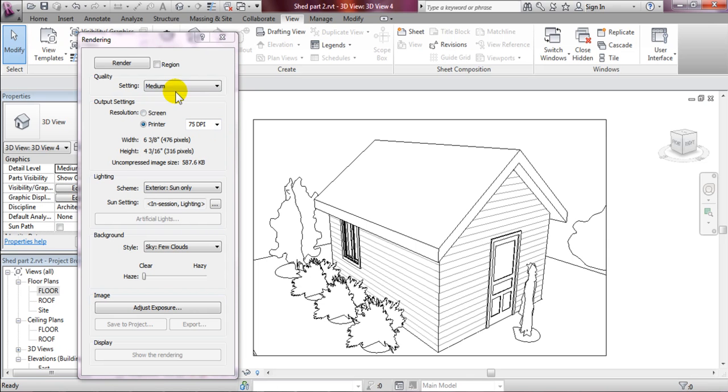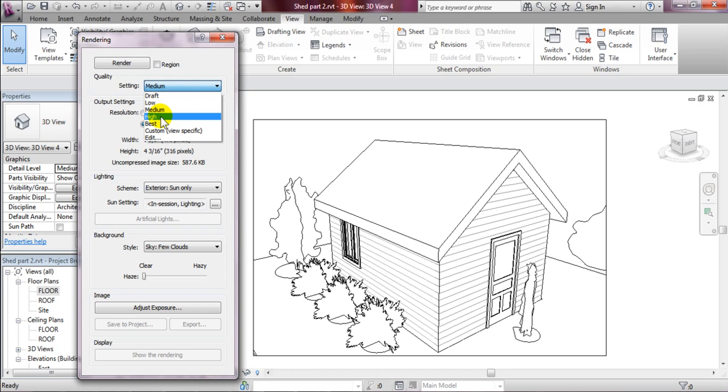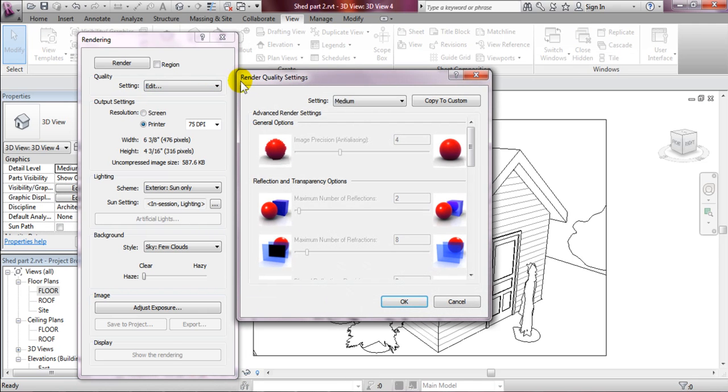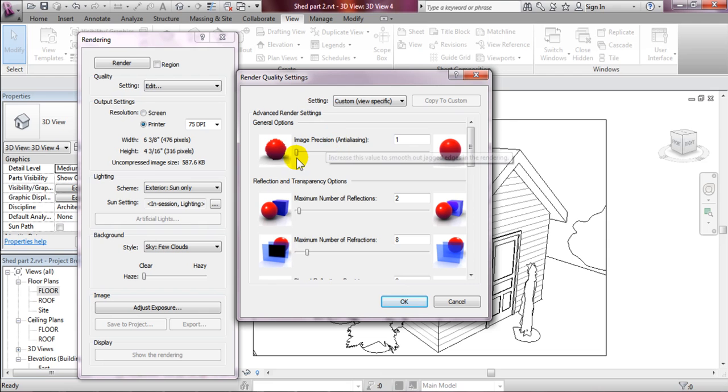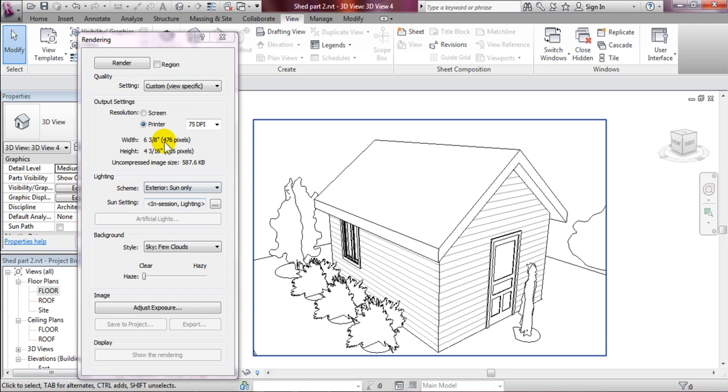And I'm going to go to my setting one more time, and I'm going to edit this medium setting by going to edit. So medium is set here. I'm going to go here and choose custom. And my image precision, I'm going to turn this up to 8. So this will just make it a little bit more realistic looking. So image precision is 8. Click OK. And I'm going to go ahead and choose render.